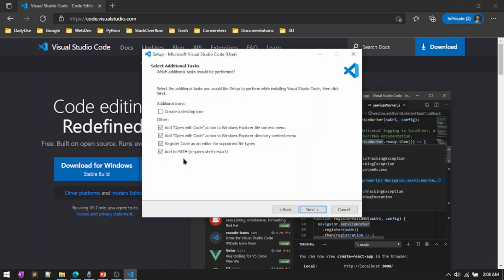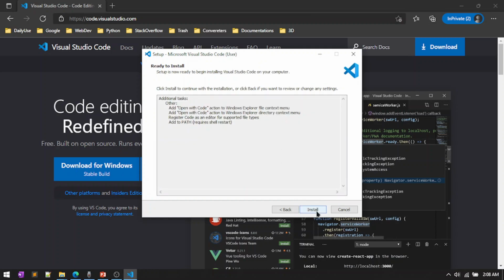Now this is super important. You have to check all 4 of these in order for Visual Studio Code to work the way I will show you, the way I will tell you to work with it. So these 4 are important. Just remember that these 4 are important. Check all 4 of these and only then press next and then press install.